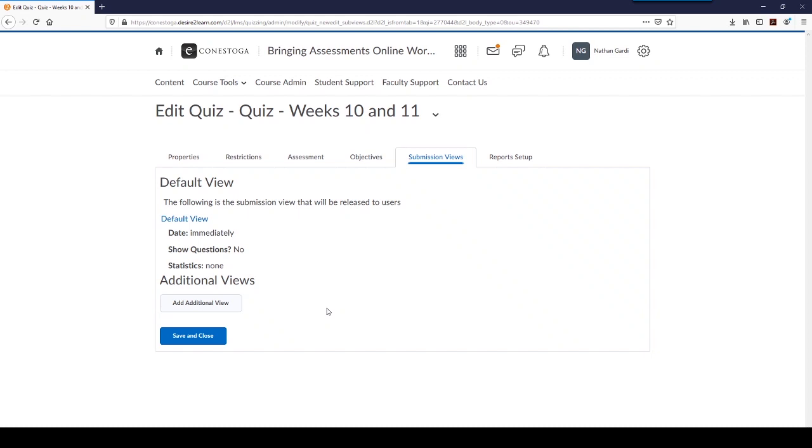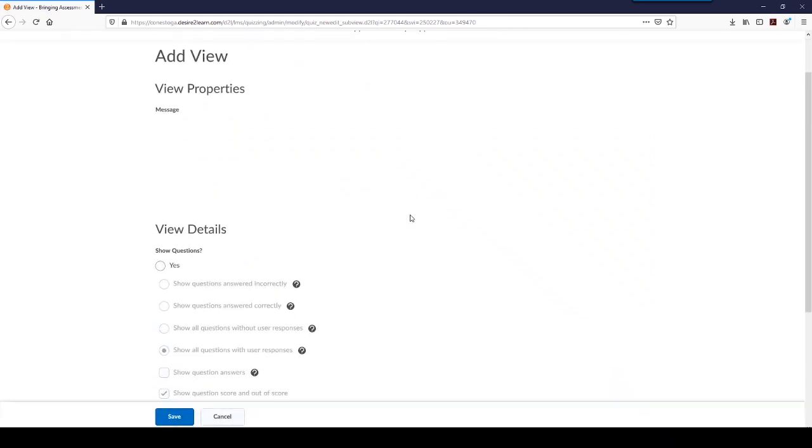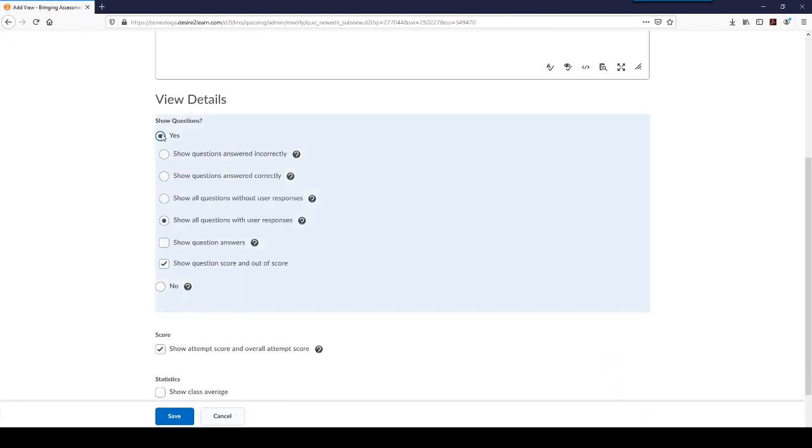However, if you're setting up a practice quiz, which you can do, these quizzes in eConestoga don't have to be connected to a grade item. If this was a practice quiz and you wanted students to see the answers and receive the feedback, you could change the default view and indicate that students are allowed to see the questions, and if you were even willing to show them the correct answer, then this quiz became more of an automated feedback tool that didn't record a score for their final calculated grade, but it did give students the ability to learn from their mistakes in this case.